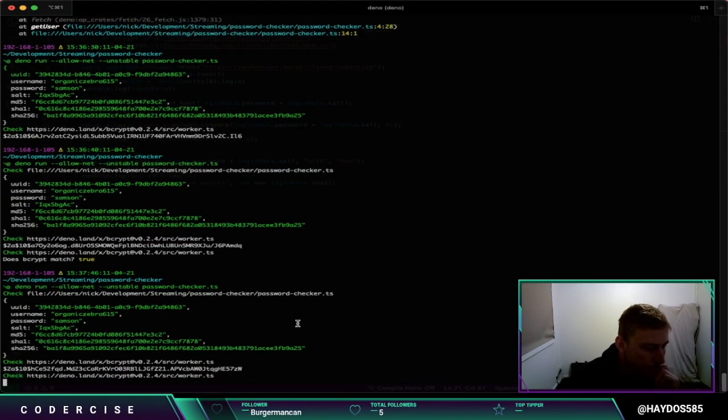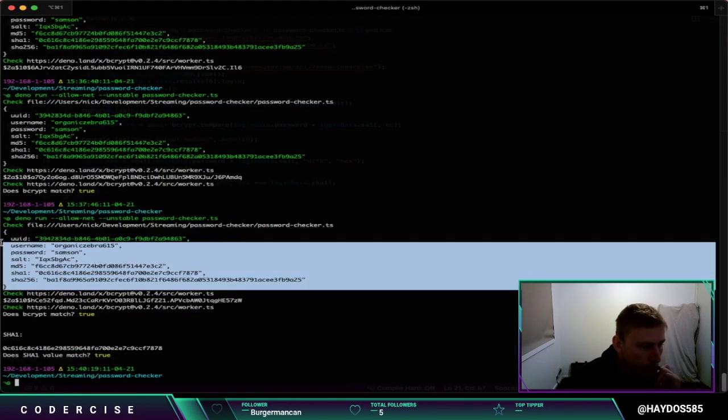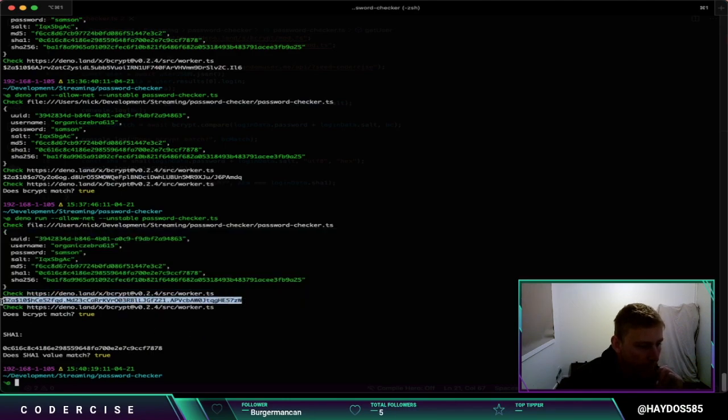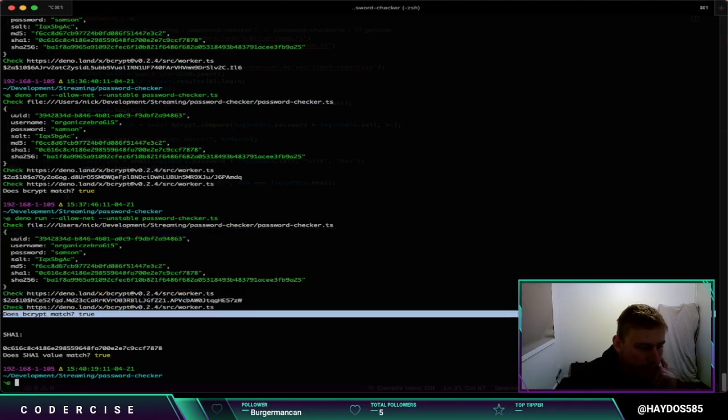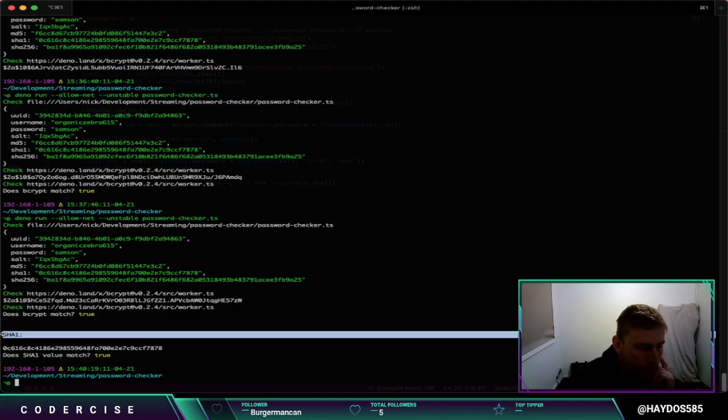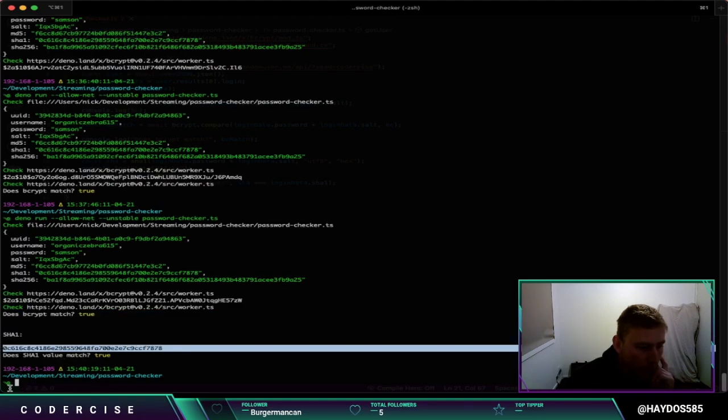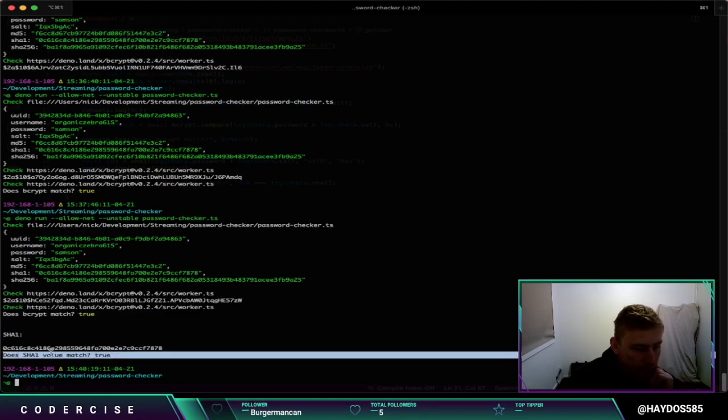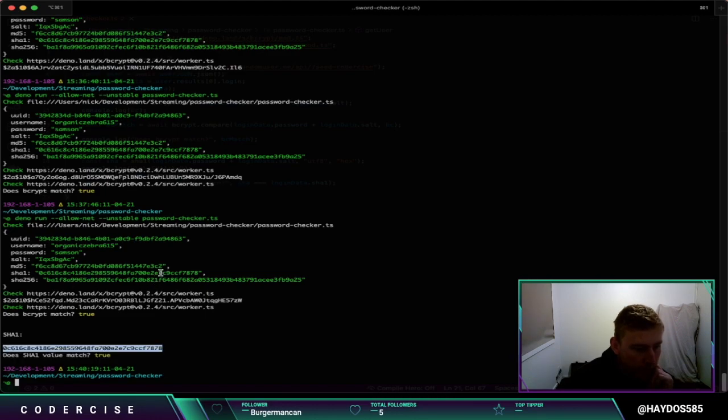Running this one again. Here's our login data. Here is our bcrypted password. Our bcrypt values match. And then SHA-1, here is our SHA-1 value. And then the SHA-1 value does match that value provided from randomuser.me. So that's pretty cool. We've gotten a value from somewhere else.